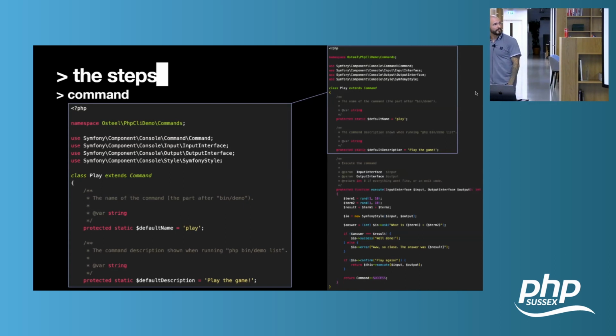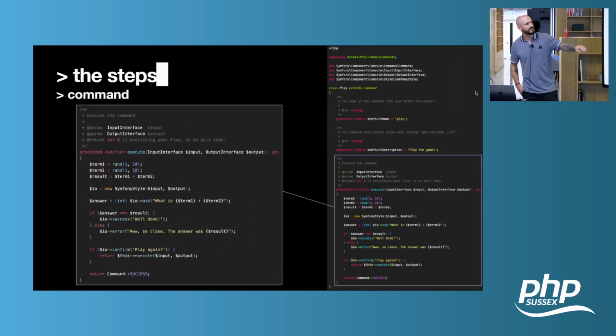Okay, that's it for the first part. The second part of the class is made of the execute method. This method is expected to be implemented by the parent class, so if you don't implement it, the parent class is going to throw an exception. It receives an instance of the input and the output. And like I said, it's the bit that contains the mechanics of the game. Remember, it's a game of sums. So we prepare the terms here, we pre-calculate the result of the sum, and here I instantiate the Symfony style class.